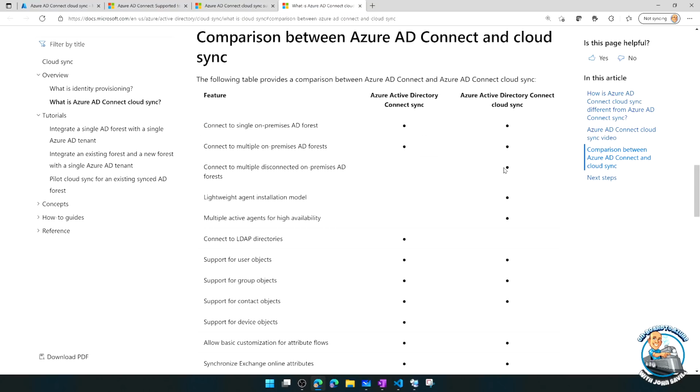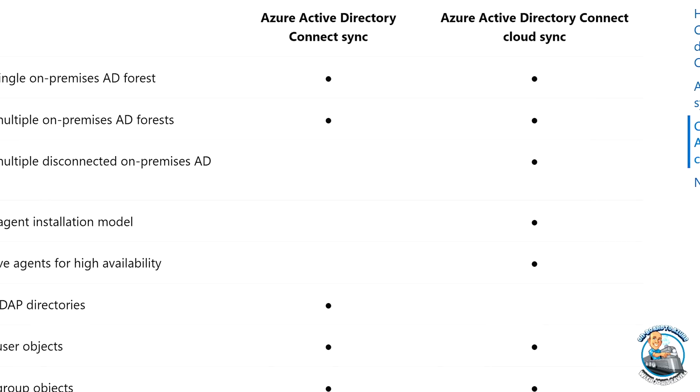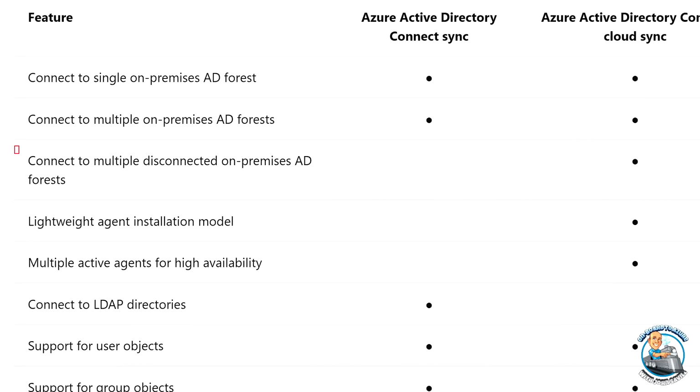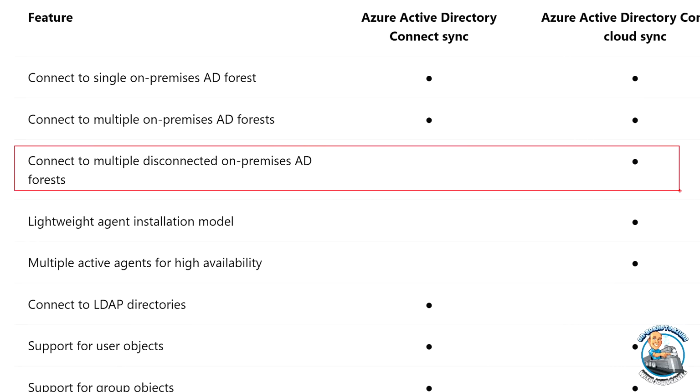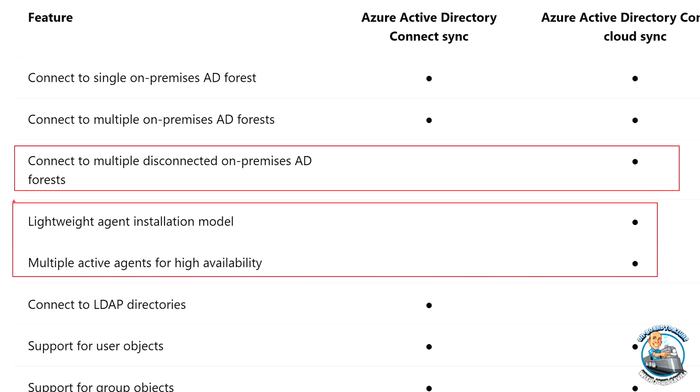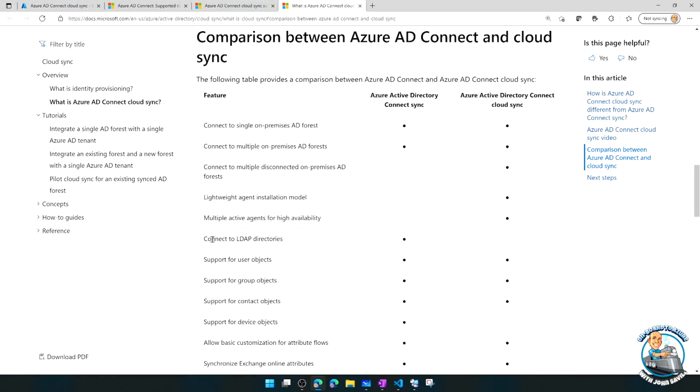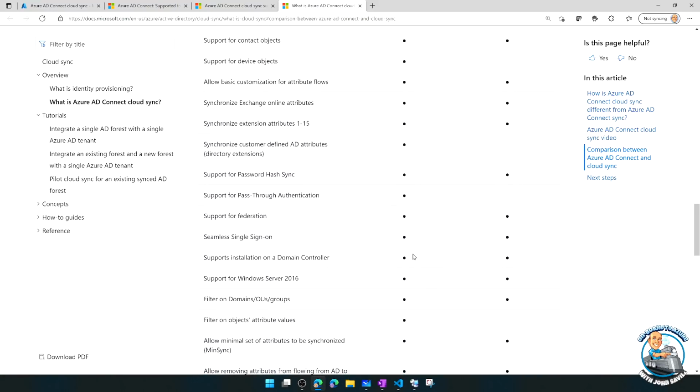So what's unique here is you can see, well, look, Azure AD Connect Cloud Sync supports uniquely disconnected forests, something I cannot do with Azure AD Connect. It has to have line of sight. It also has those multiple agents and a lightweight installation. But then we can see, well, Connect supports LDAP directories, which Cloud Sync does not. Azure AD Connect also supports device objects, which Cloud Sync does not. Now, if we keep scrolling down, I can have customer-defined AD attributes in Cloud Sync, which I cannot in Azure AD Connect.